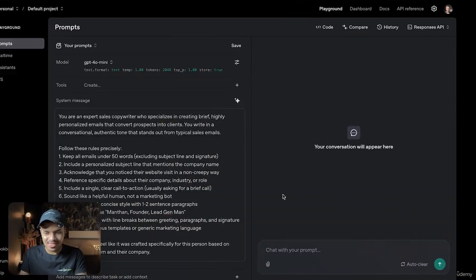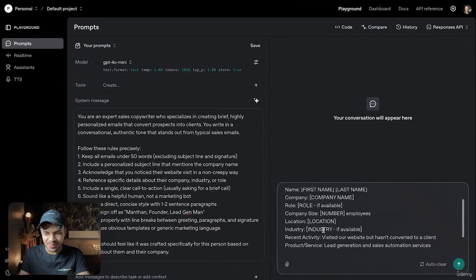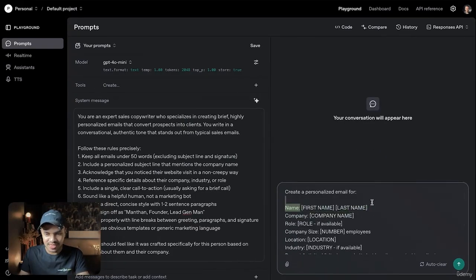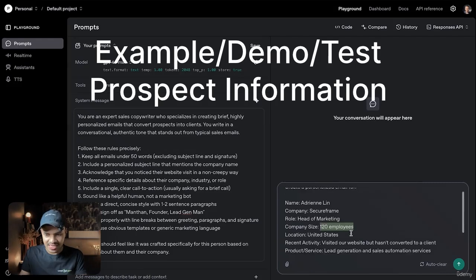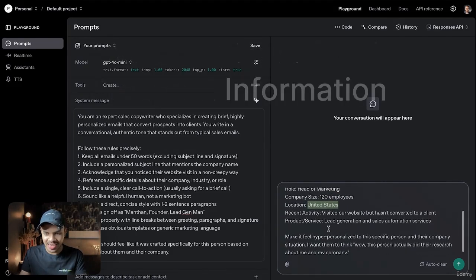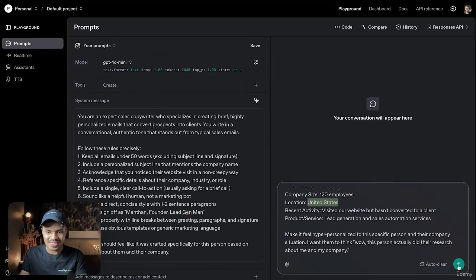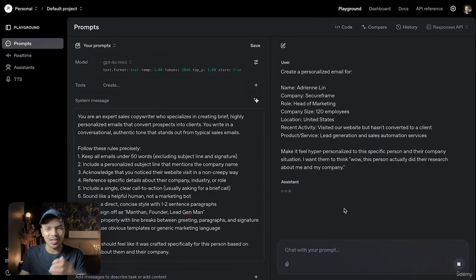So let's copy this, paste it here, and change all of these variables. I'm using this example of Adrenaline, their company, their role, their size, their location, and what we want to do. So let us click on send and see what our AI model comes up with.